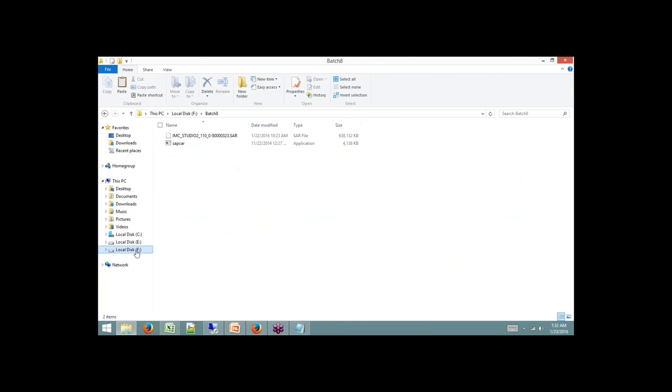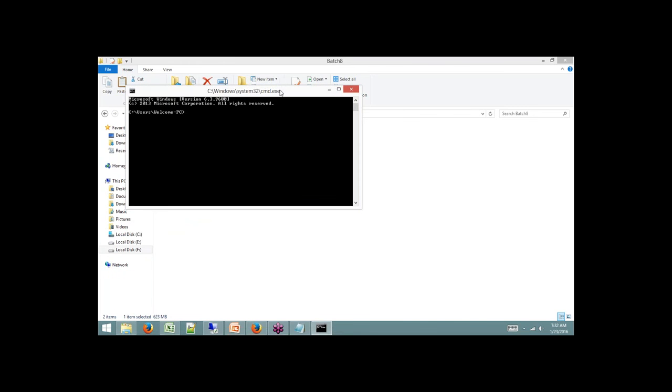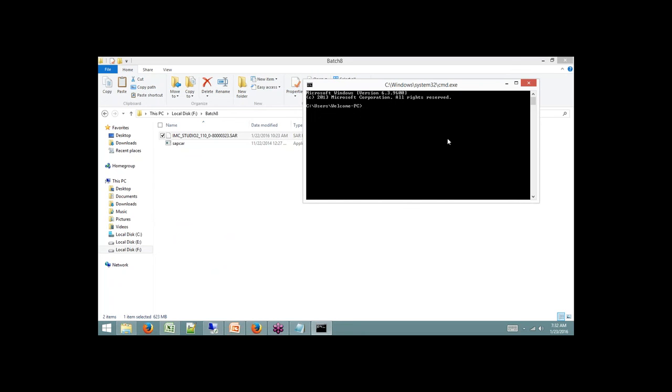See, in the F drive, I have a folder called Batch 8, and I've got this .sar, and I also have downloaded SAPCAR. That's simple. You can just download it from the utilities. Now once I have this, first I need to unzip my .sar file. For this, you have to get into command prompt. So where is my file? It is in F drive. I need to switch to the F drive. So type F. Okay, I've just moved into F drive.